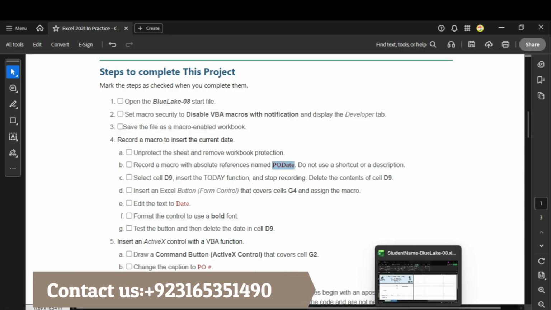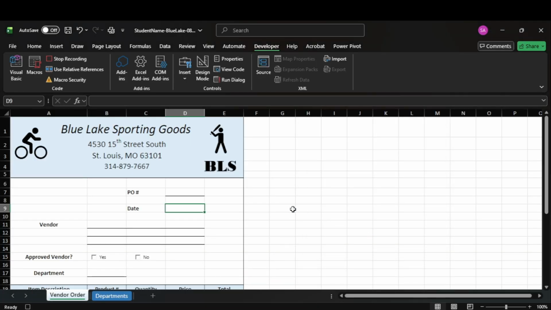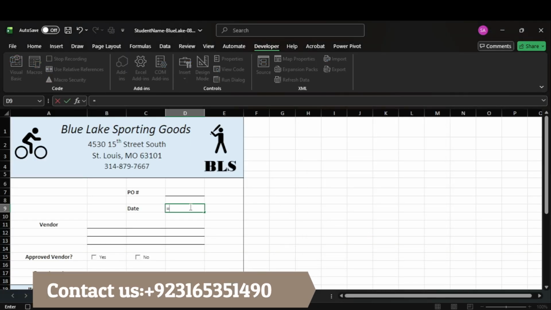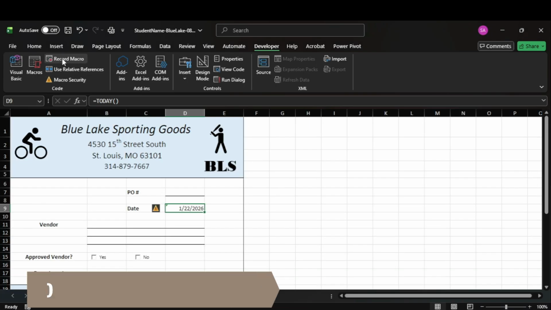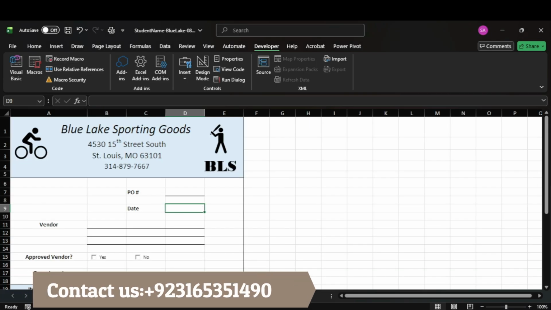Select cell D9, insert the TODAY function. Select cell D9 and the TODAY function, click OK. Then stop recording it, delete it.